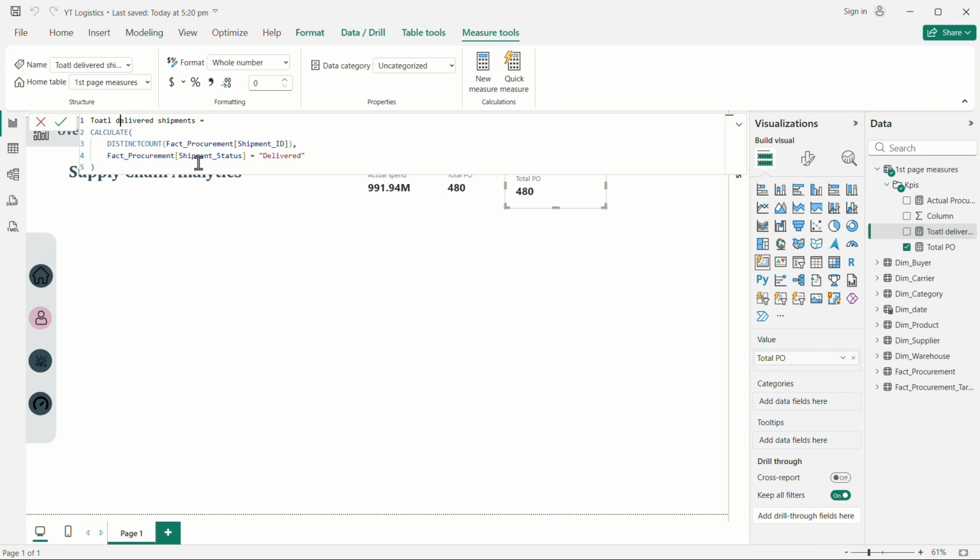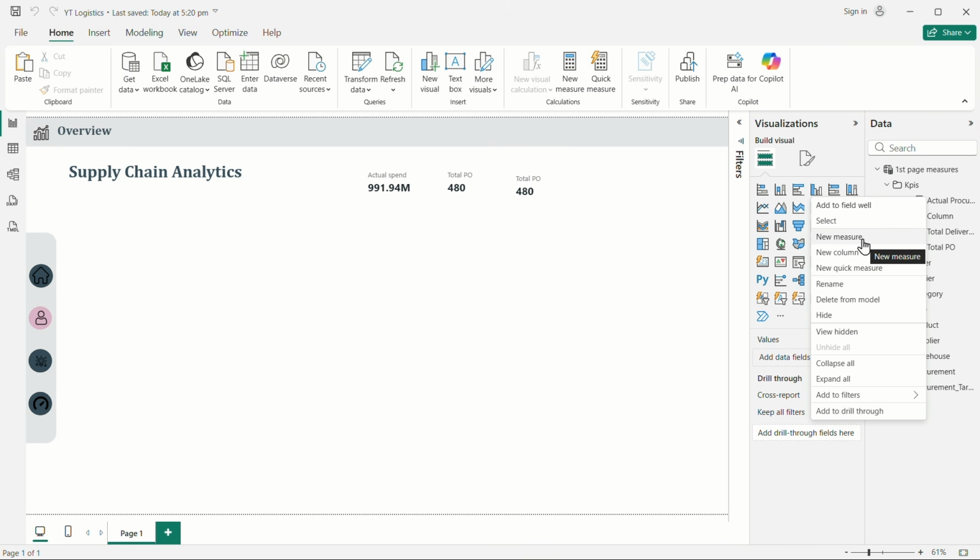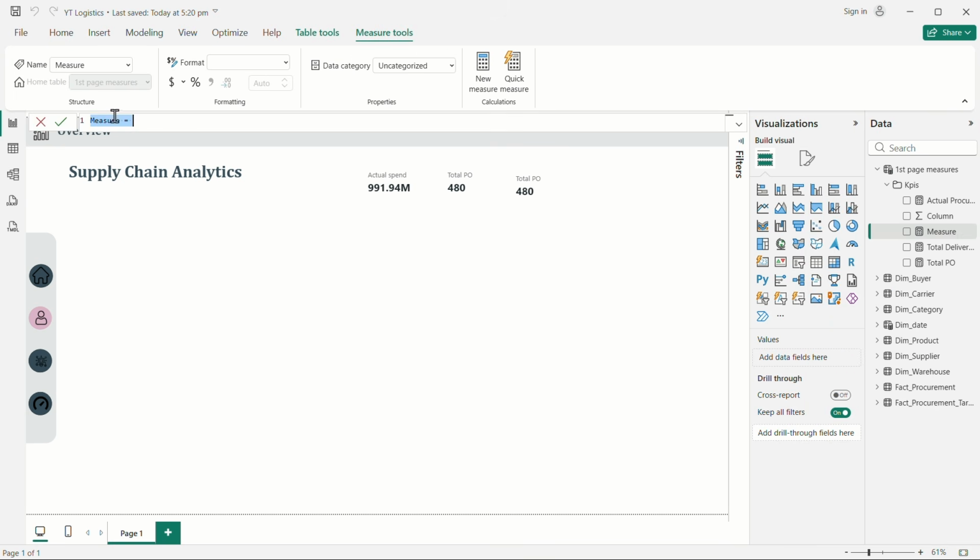All right. So this is the total delivered shipment. It is a reusable measure as well. Our total spelling is wrong here. This will be used in many more charts in the upcoming ones. That's why we have created a separate measure for it. Now another measure we will create. We will select new measure. In this, we will say on time delivered shipment.